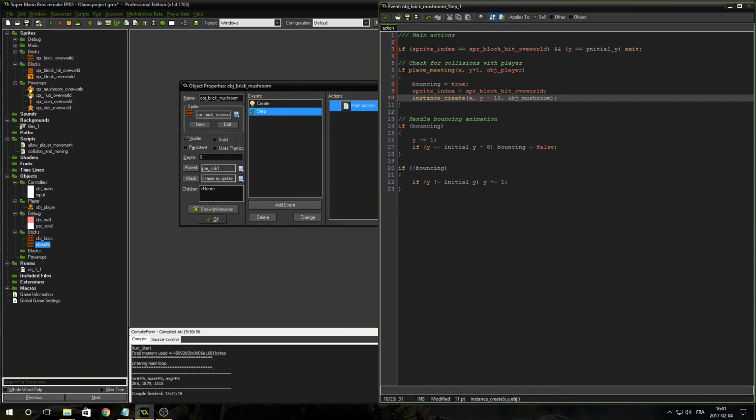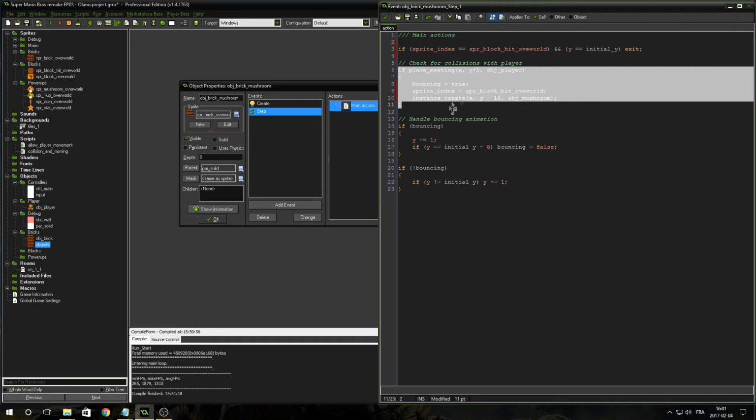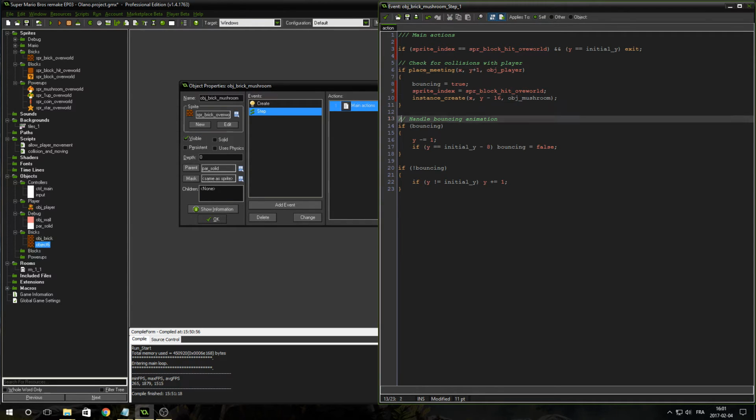So once we hit it, same as before, bouncing is equal to true and we bounce, but now we change the sprite to be sprite block hit, and we create the mushroom object, which is going to give us the Super Mario power-up. Now, if the sprite index is equal to the block hit sprite, and we are back to our y initial position, we exit this whole code, and we effectively stop the player from being able to create another mushroom or make the block bounce again. And that is it for this.